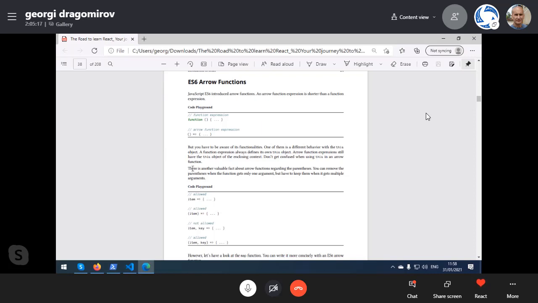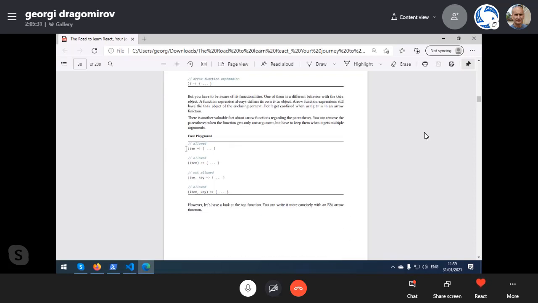Okay. There is another valuable fact about arrow functions regarding the parentheses. You can remove the parentheses when the function gets only one argument, but you have to keep them when it gets multiple arguments. So item can be used without, and that's probably the normal one. And this is not allowed because you have two arguments, and this is allowed because you have parentheses.